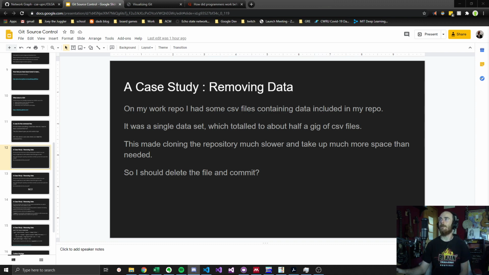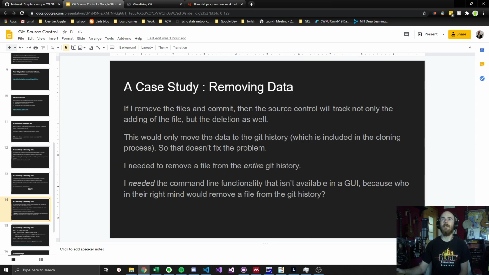Yes, that's the key right there. Since we delete it, it's now saved as a change. So no, I can't just delete the file and move on, because that's just going to push it to the Git history. And so now you're still going to have to download it, because every time you clone the repository, you download the entire Git commit history.